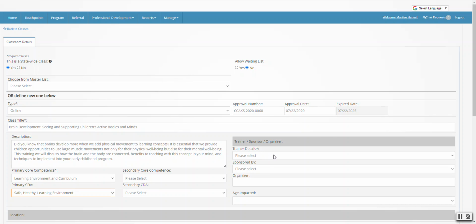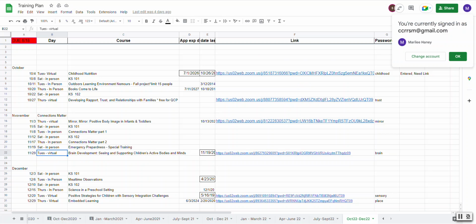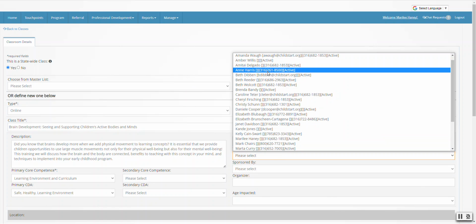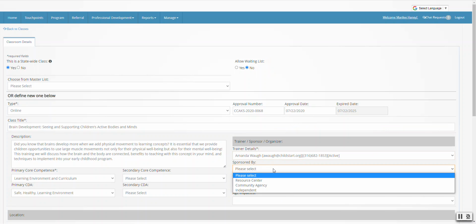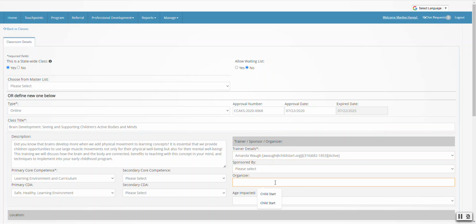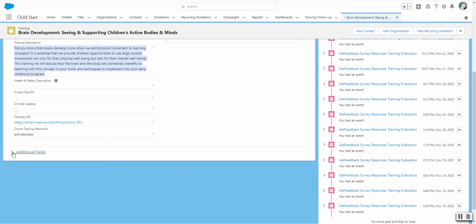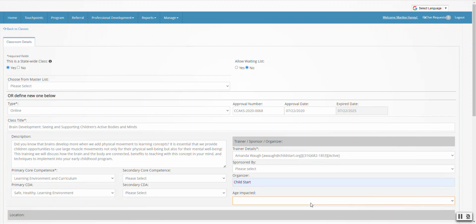Now we're going to go over to the trainer section. Trainer details is we select the trainer. They did not identify who's training what on here, but at this time, most likely it's going to be Mandy, who is Amanda. Sponsored by, we're not going to make a selection. Organizer, we're going to go ahead and enter in Child Start. Age impacted. So I go over here, let me go back to details, and I scroll down, click additional fields, and it says infant toddler. And so that's what we're going to select here.